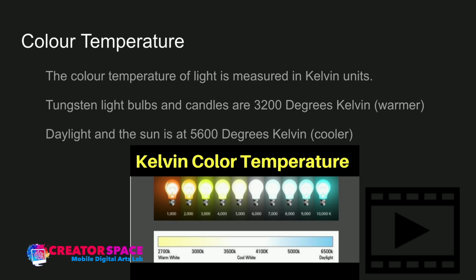Color temperature, I just touched on that. Color temperature is really interesting. It's measured in Kelvin units, and so you hear degrees Kelvin. Tungsten light bulbs and candles, essentially, are on this warmer spectrum, 3,200 degrees Kelvin. It's kind of that standard area that we like to say is tungsten light bulbs. Tungsten light bulbs are your everyday light bulbs that we've been accustomed to for many decades. The idea was that they replaced candles and gas lights with that same warmth. So they were balanced at 3,200 degrees Kelvin.